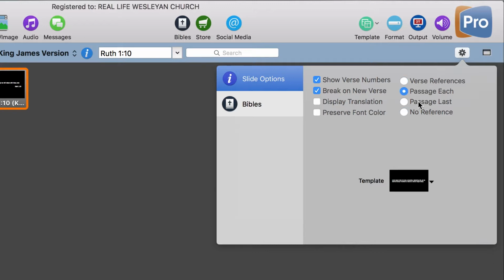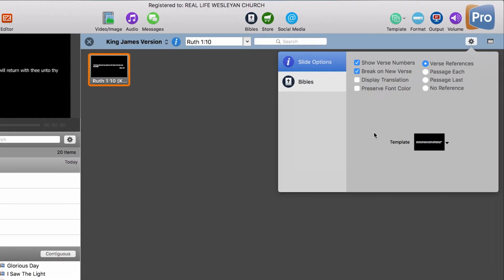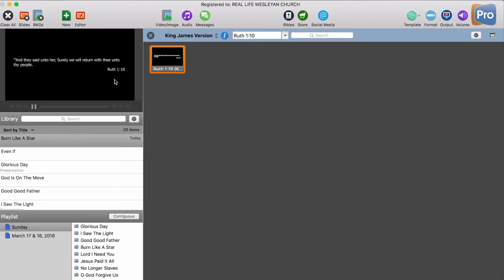So let's do a few of these. And now when we display it, it's going to show the reference to the verse. This is highly customizable with templates, and again, this is probably going to be a dedicated video.